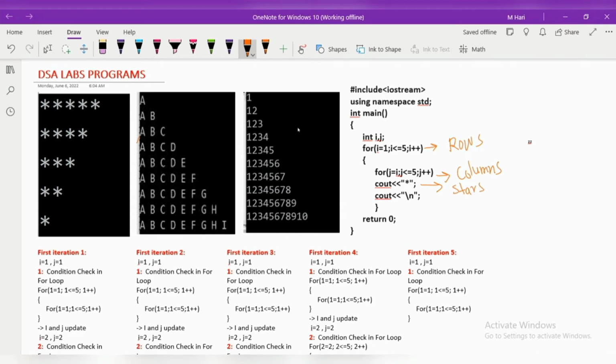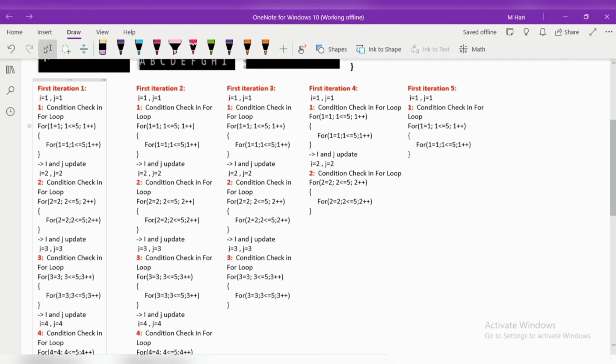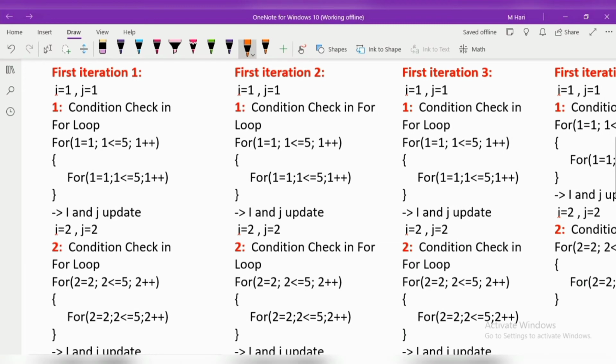Now we will see how many iterations are present in this program. There are 5 iterations: i is equal to 1, i less than 5, so it means there are 5 iterations in this program. We will see one by one. In the first iteration, i starts from i is equal to 1, j is equal to 1, and then it goes into both for loops. If the condition is true, then i should update and j should update, and then i will become 2 and j will become 2.